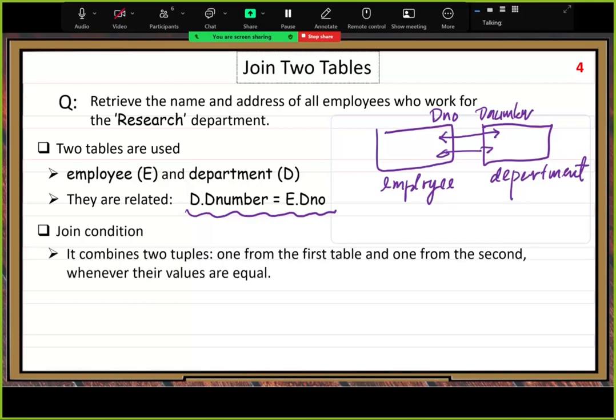All right. So it combines two tuples, one from the first table and one from the second table, whenever their values are equal. How to combine? In this slide, it's hard to see, but in the next few slides you'll see more detailed information, so you can understand how to join. I need to use a few slides to explain how to join behind the scene.